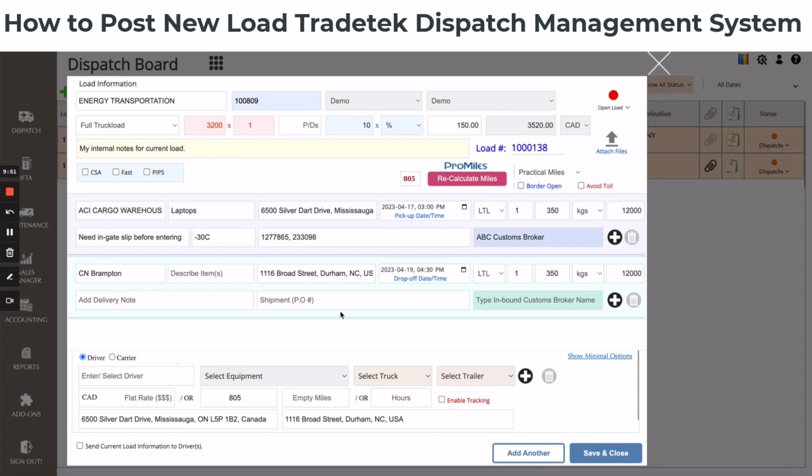Now, as you can see, as soon as we have filled in this information for shipper and consignee, it has automatically calculated the miles distance between these two locations. And this is an integrated ProMiles. Our system is integrated with ProMiles, which automatically calculates the distance between shipper and consignee locations.